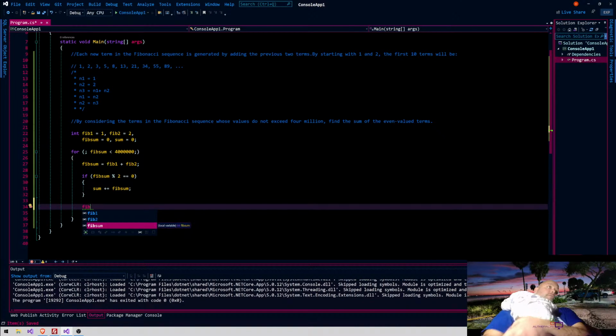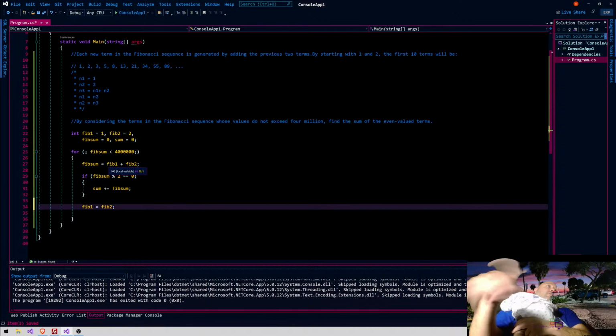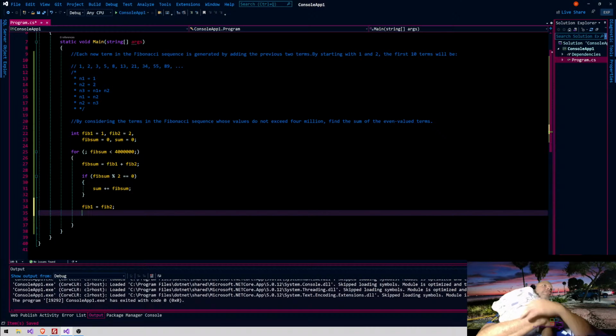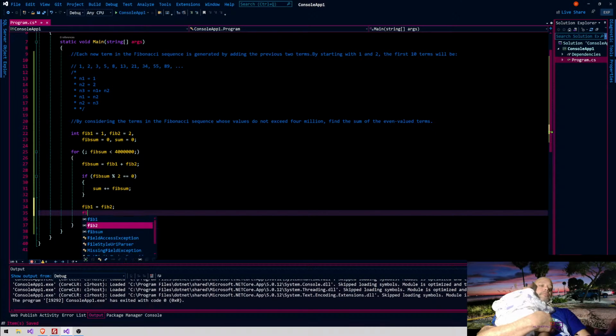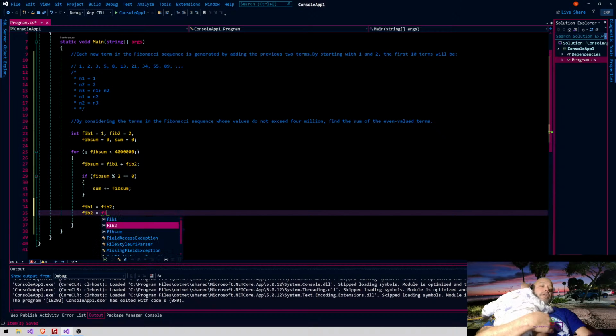It'll be fib 1, right? Then it gets fib 2. And we're just changing where the displacement is held. Okay? So now, because we're inside a for loop, it's going to continue until it's less than 4 million. So now this first number, or N1, becomes number 2, like we did here. And then N2 becomes N3, which for us, our number 3 is fib sum.